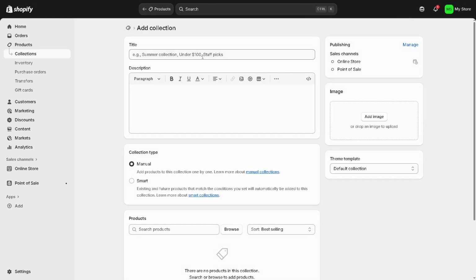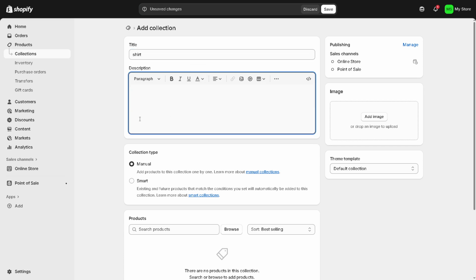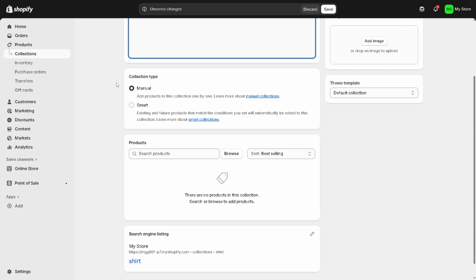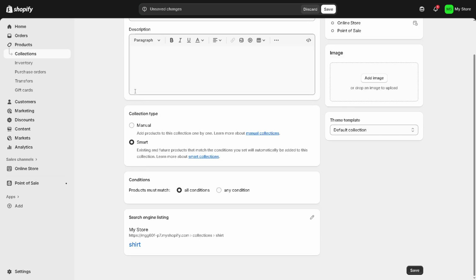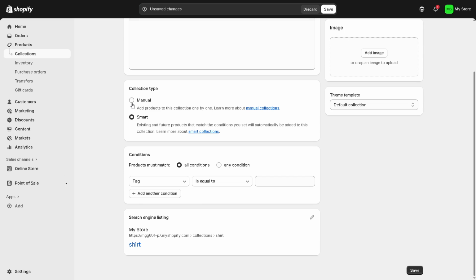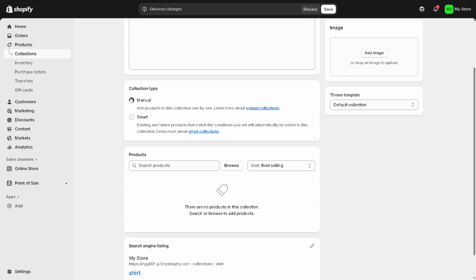Now, Shopify will present you with a Create Collection page. Two primary pieces of information you need to provide here are the title and the description of your flash sale. Both these fields will appear at the top for you to enter relevant details. Following this, scroll down to the Collection Type section. In the Collection Type section, you'll find a couple of options awaiting your selection. In this case, since you want to manually handpick the items for the flash sale, click on the Manual option.